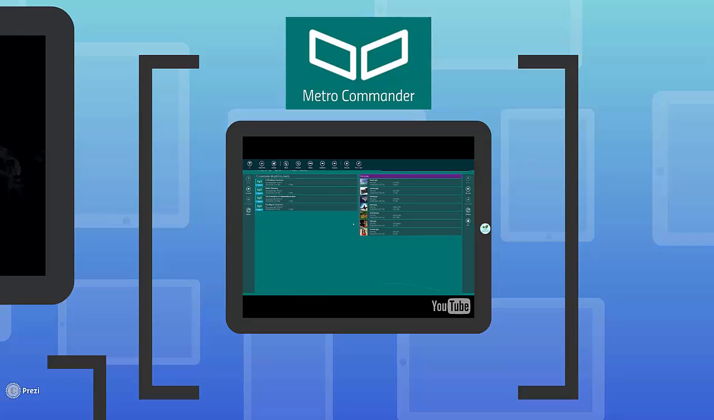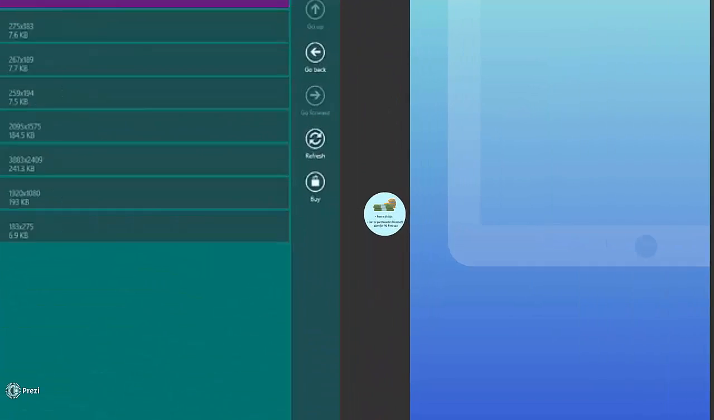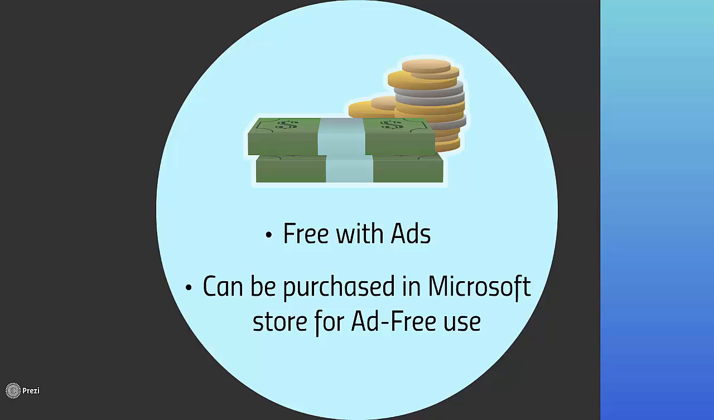This is another free application. It's free with ads. Now you probably didn't notice the ad bar, but it was in the upper right hand corner. It doesn't interfere with general use much, but you can purchase the app in the Microsoft Store for about $4 to get rid of those ads.